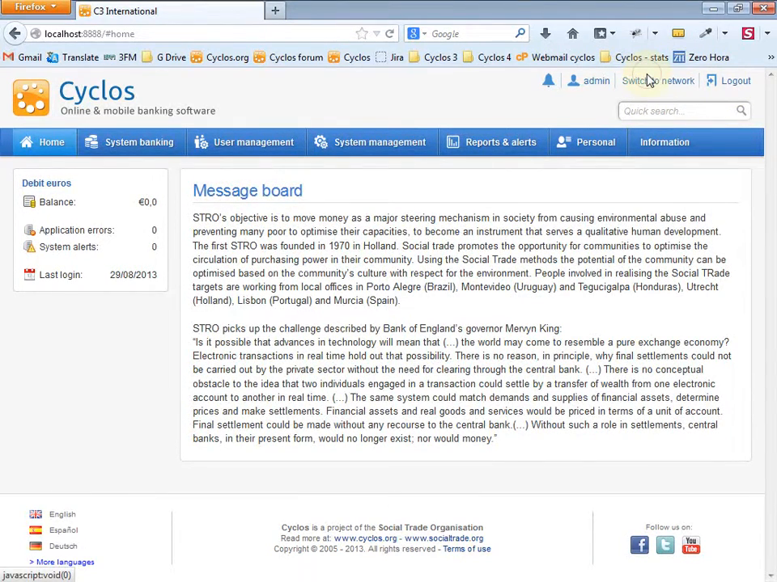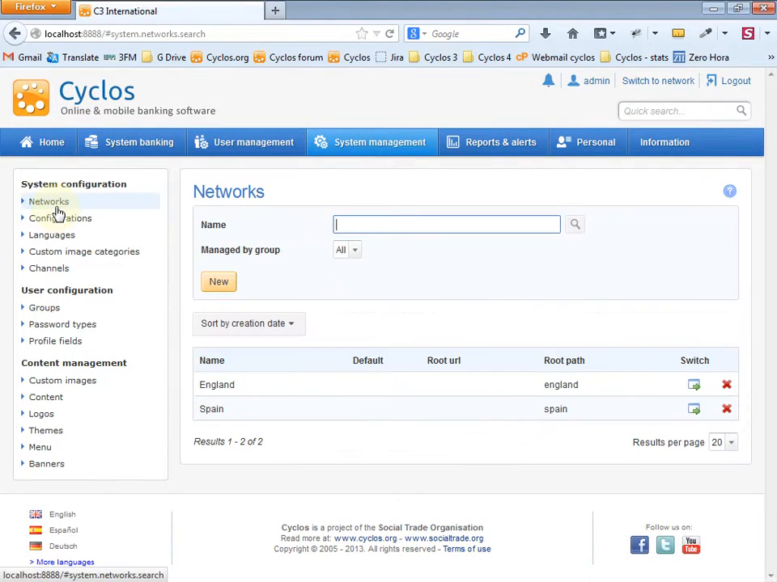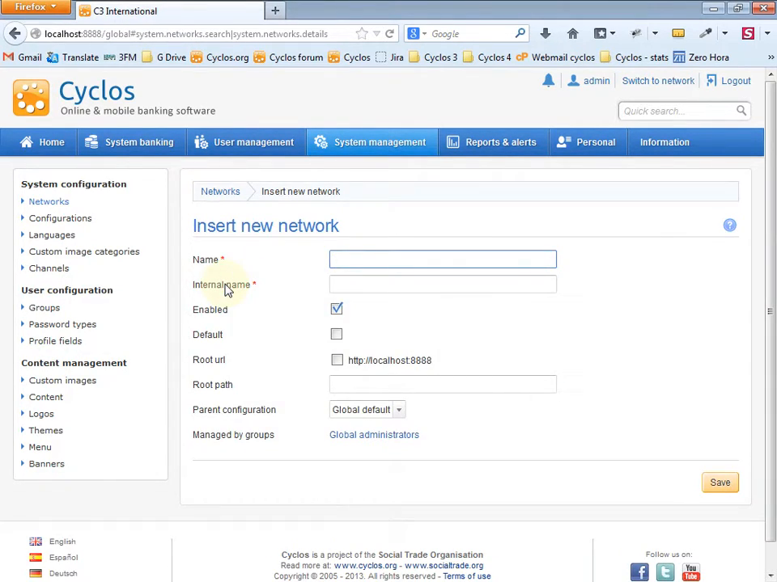Make sure no network is selected here. Then go to System Management and Networks. Then you see all the networks that are available in this. By using the Switch To icon, you can quickly go to the network. But in this case, we will create a new network. Here we can create a new network.